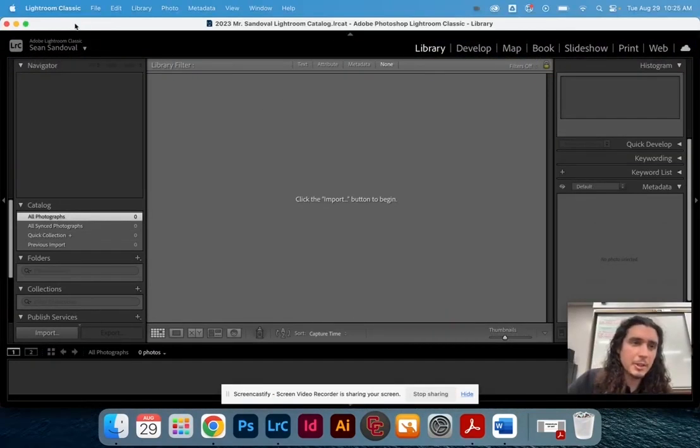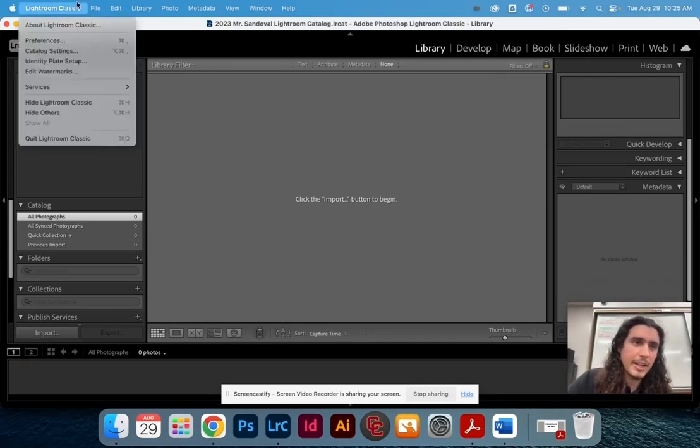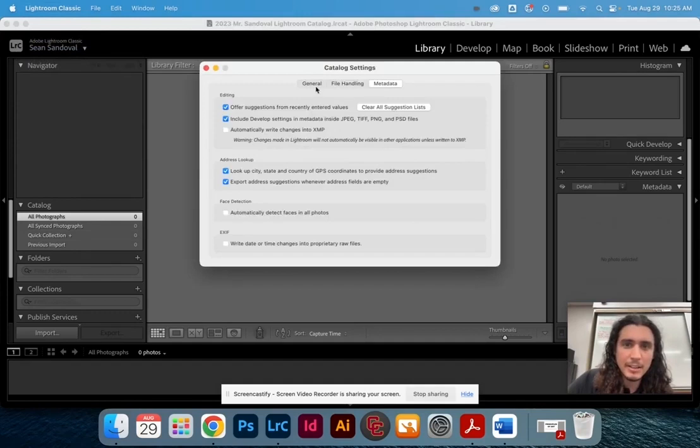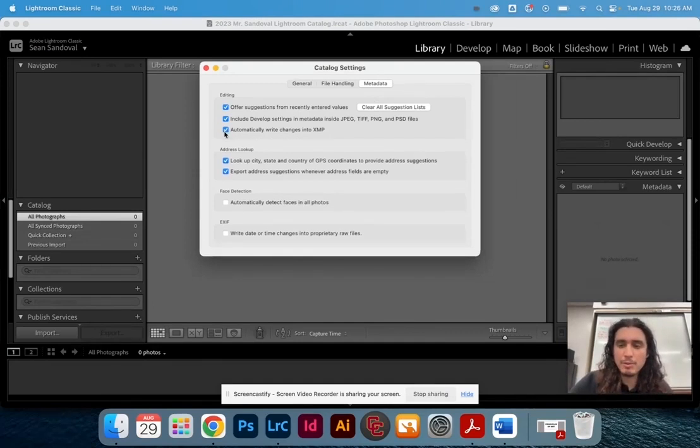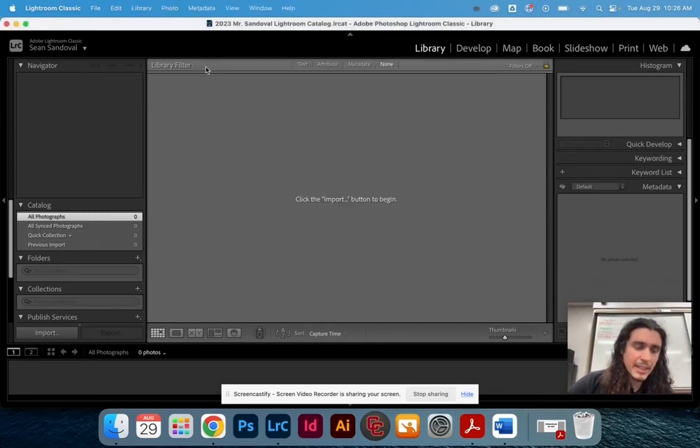So the first thing you want to do once you have a brand new catalog is go to Lightroom, Catalog Settings, and click Metadata. You might be on General, but click Metadata. And turn on Automatically Write Changes to XMP. That means if you ever want to copy your Lightroom catalog and put it on a different computer, then all of your editing will be saved when you copy and transfer to a different computer. Otherwise, every single thing you do right now is only going to be saved on this one computer. Exit out of there. And we have a fresh Lightroom catalog, untouched.